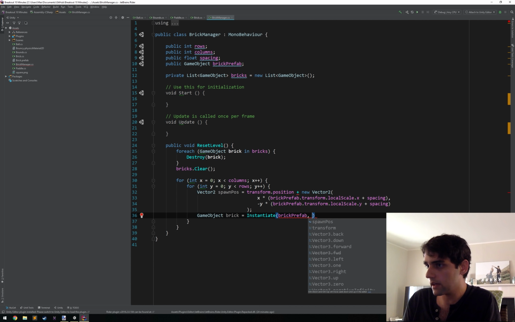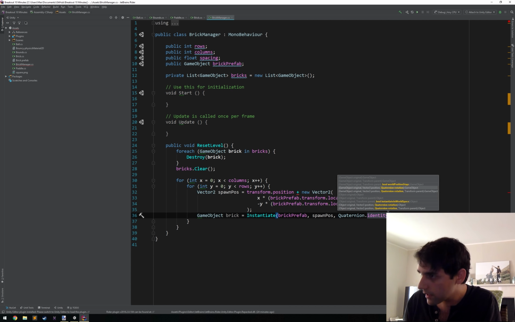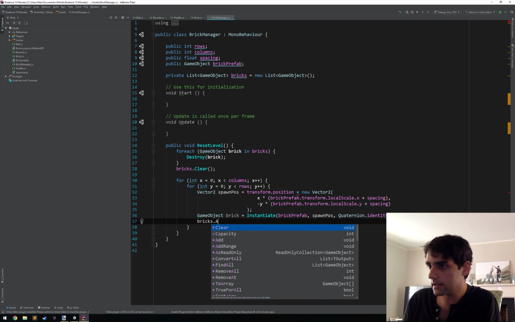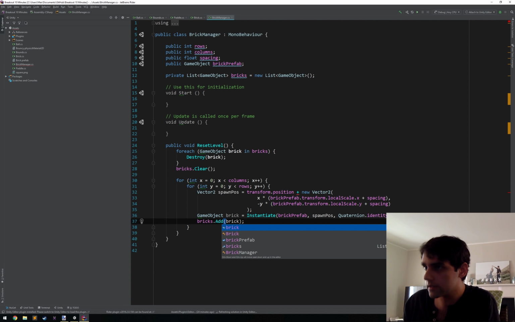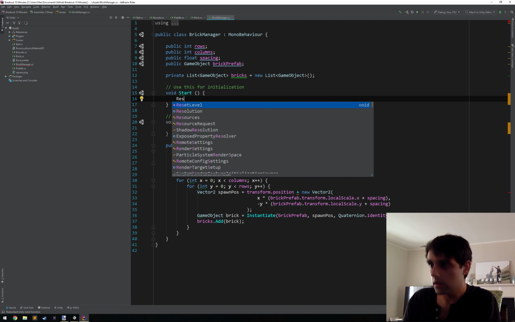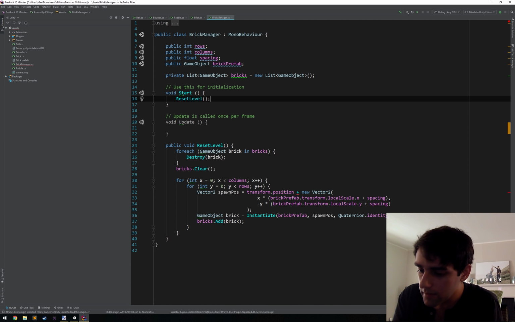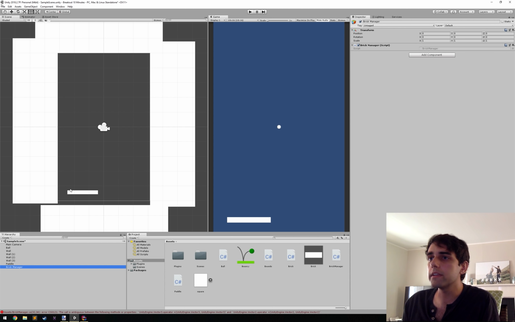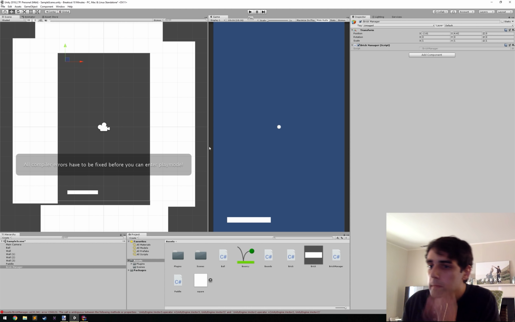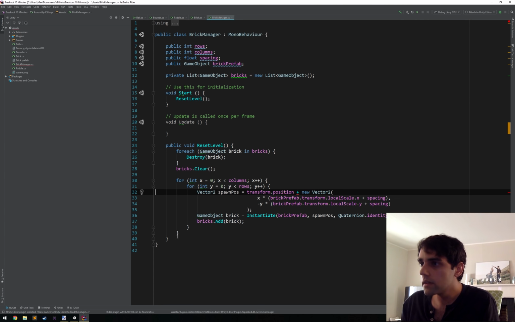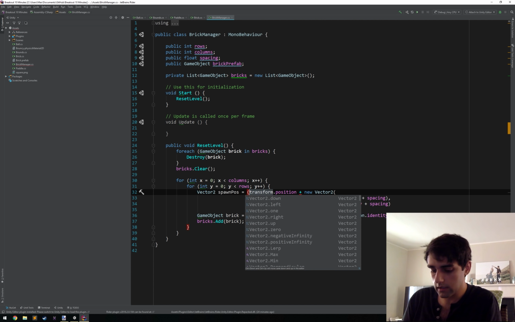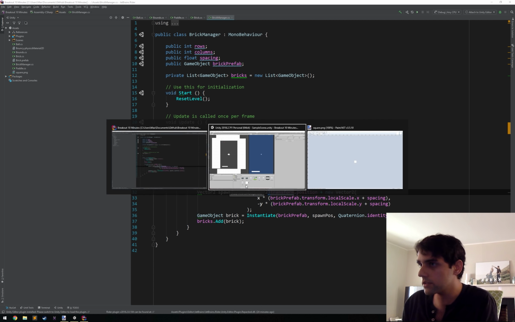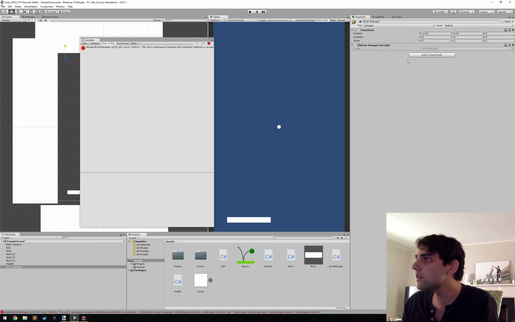Instantiate brick prefab, add our spawn position with identity, and let's add it into our bricks. Okay, and I need to call ResetLevel. How much time do I have? 1 minute. Okay, come on. Come on, come on. Where's my brick manager? Right here. I want you up here. No! What did I do? Ah, I need to make sure it casts this down to a Vector2. I also need to make sure, I think my brick manager has a prefab I need to set.